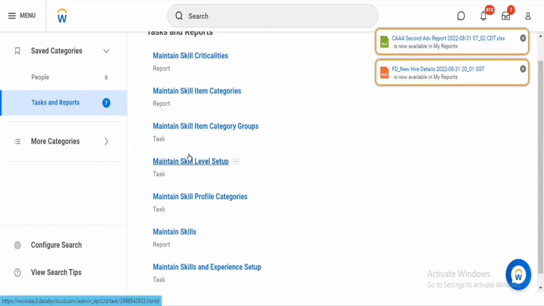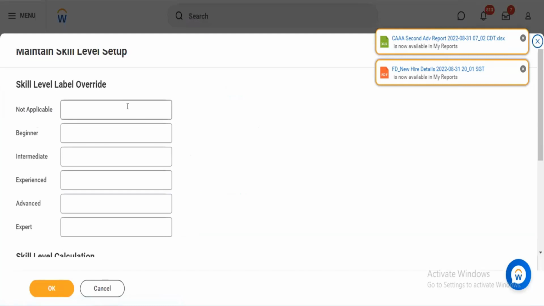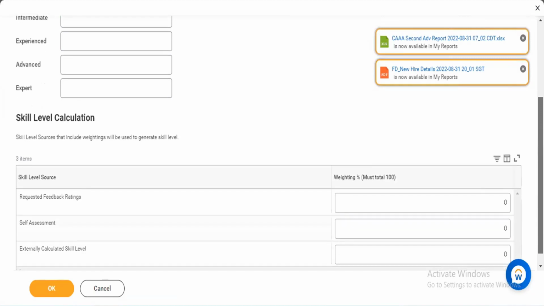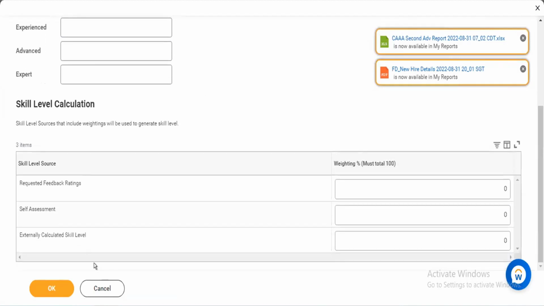If you want to set up a level in the skills, you can do it using this task that is available. You can define, as you can see here, not applicable, beginner. If there is any skill level that you want to set up, you can do it from here. But this is not of use from the perspective of what we are configuring right now.